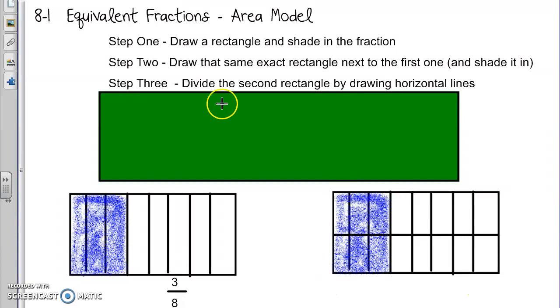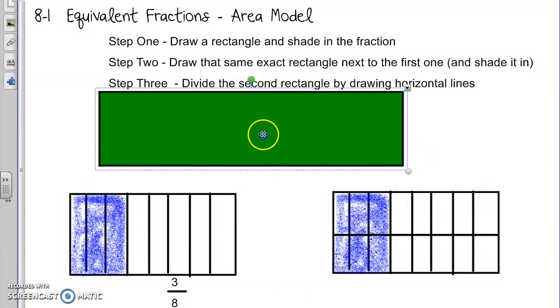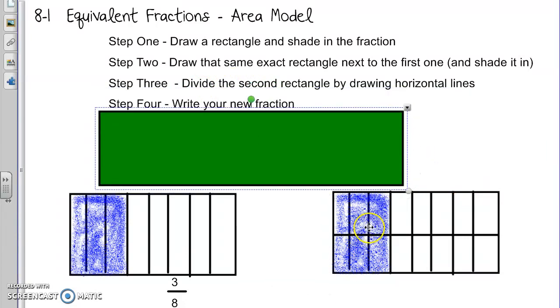All right? Divide the second. Looks like I've done step 3. Step 4, write your new fraction. Well, if I have 16 equal parts and 6 of them are shaded in, I'm going to have a fraction of 6/16.